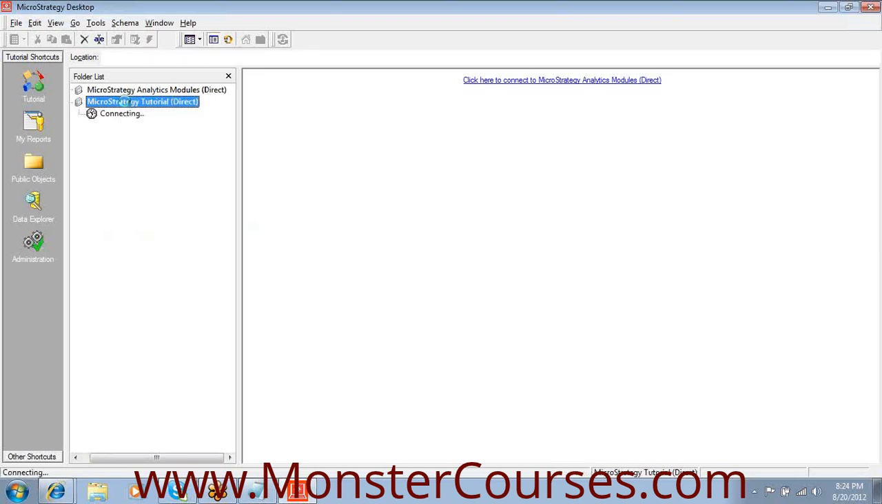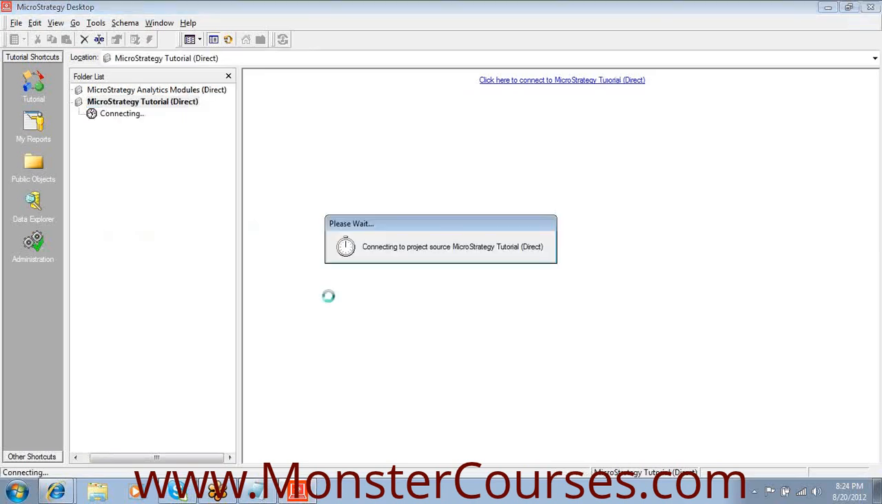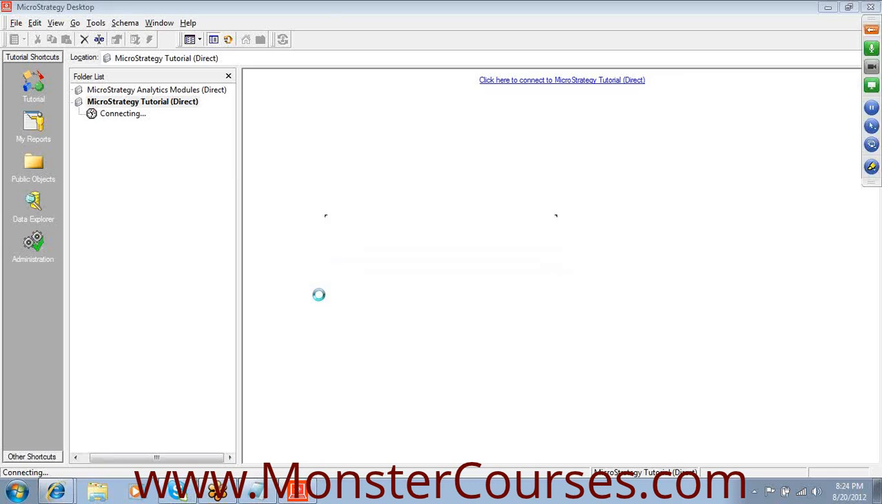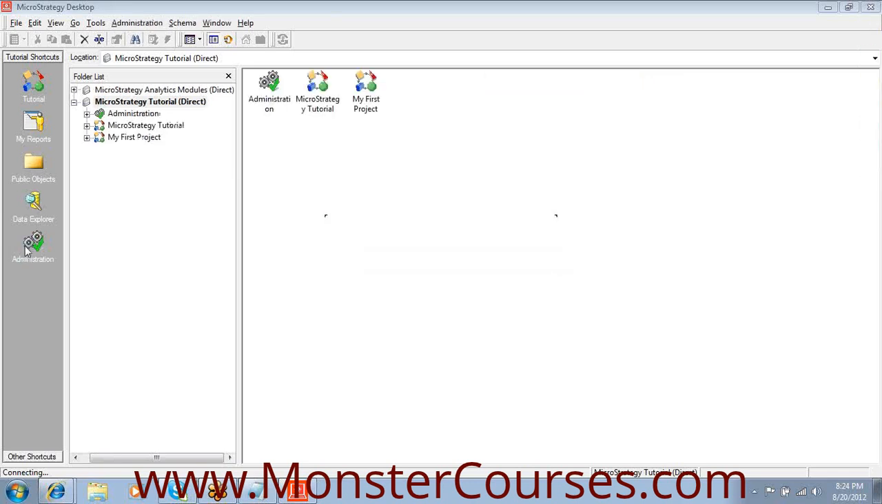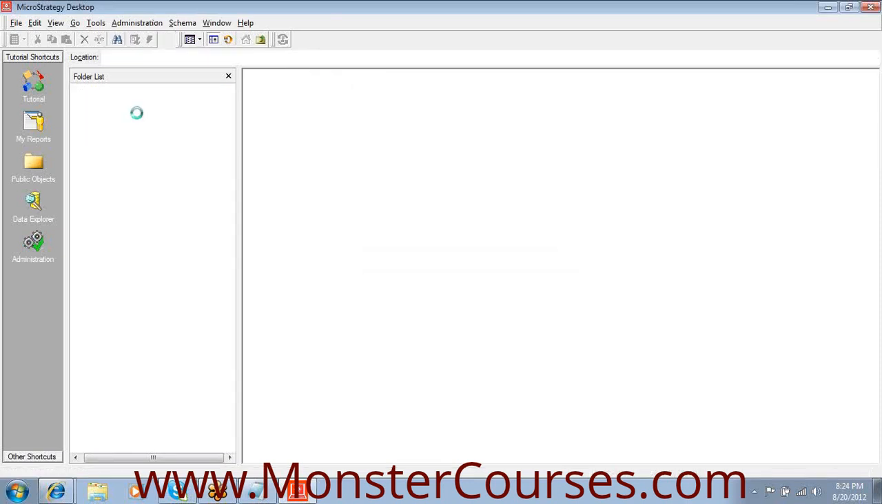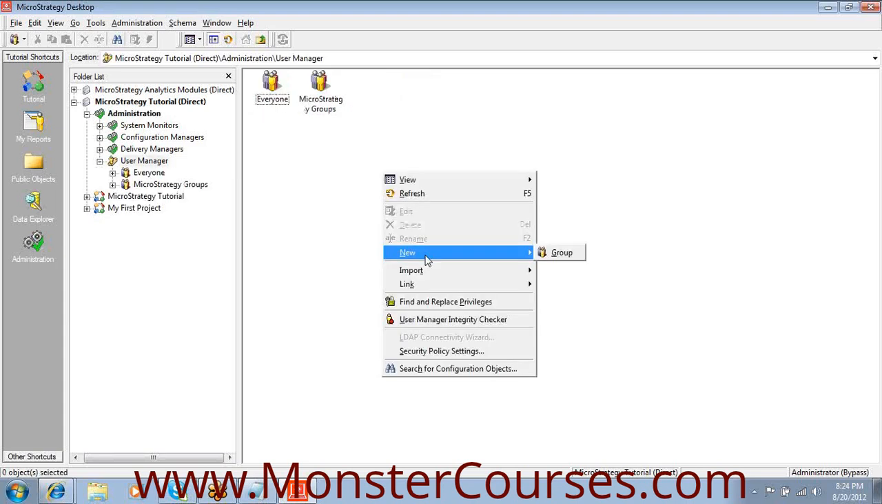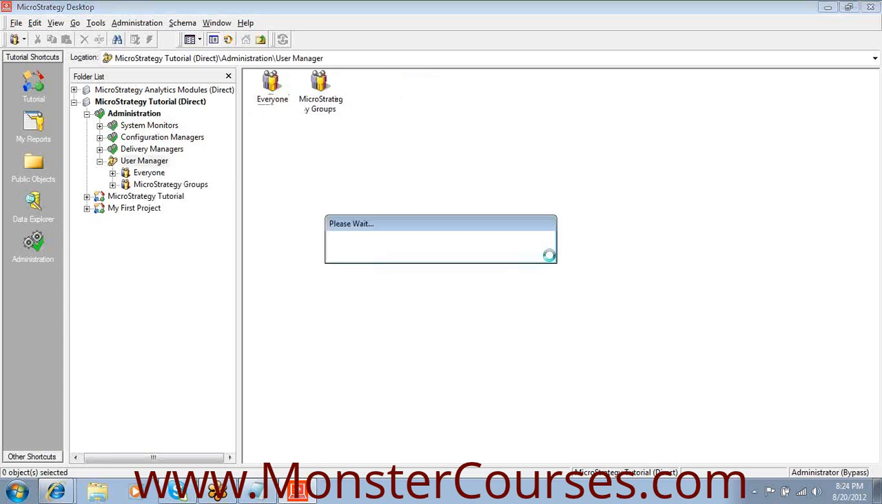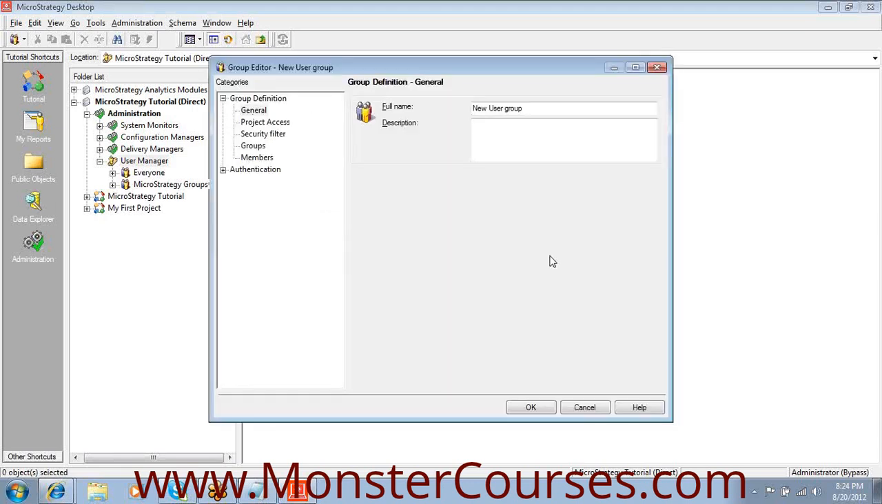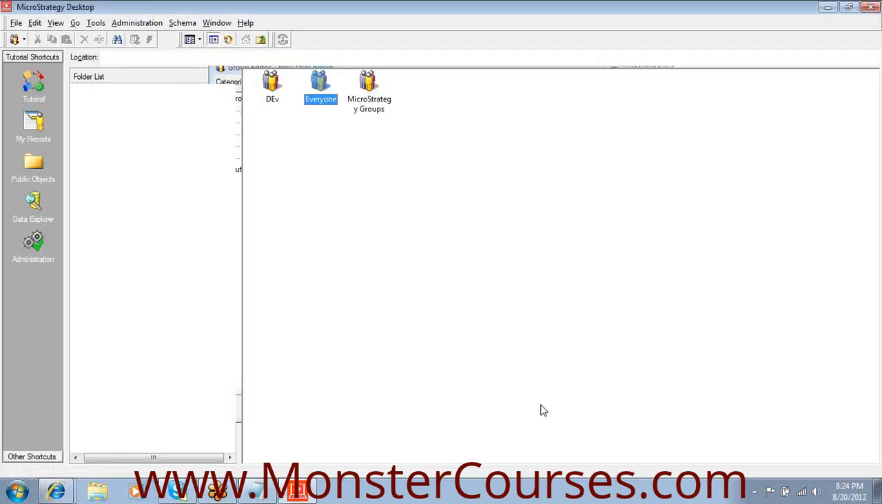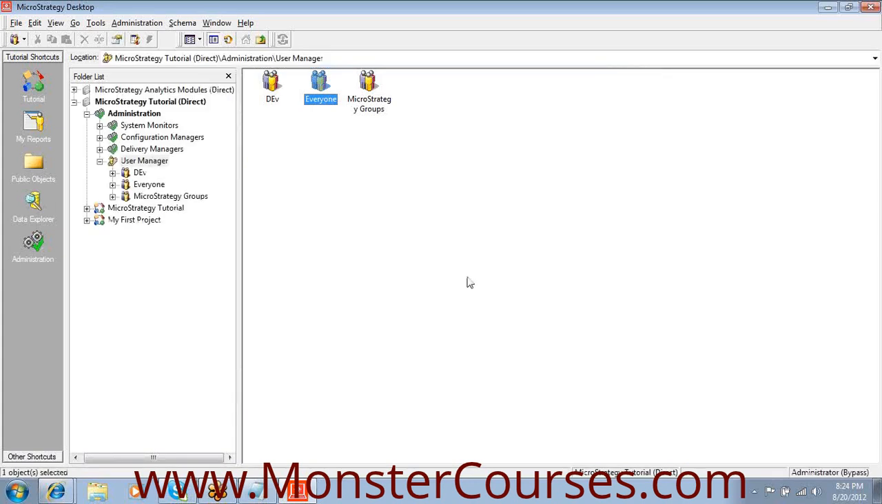So you will be having an administration console. If you want to create a particular user, what you will be doing? You go to the administrator, user manager. Right click, new, it's a group. Let's say, for example, I've created a group called dev group. Okay, save it. Enter into this particular group. You can create inside another group or a user.